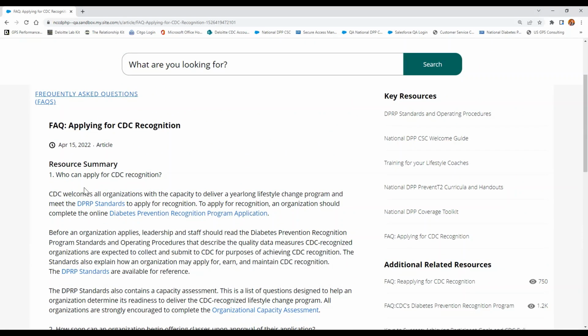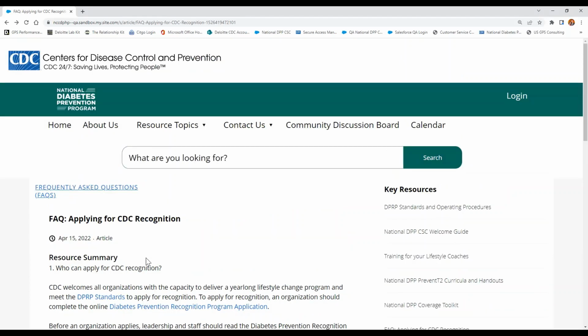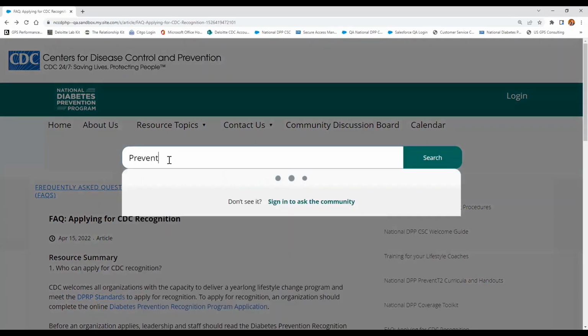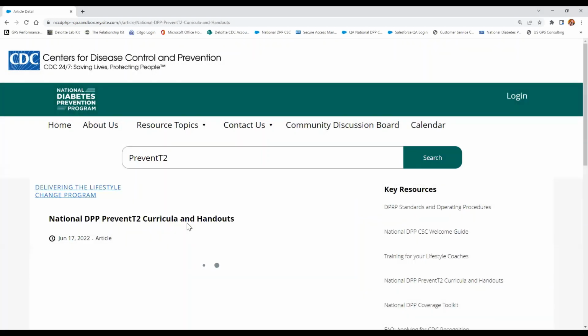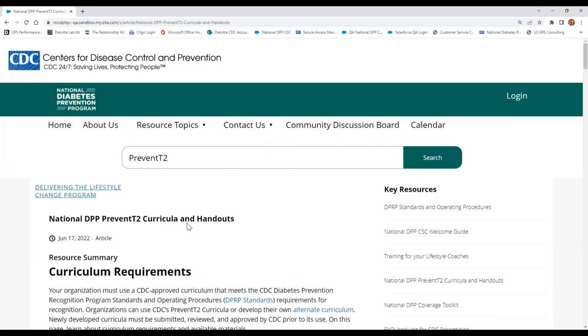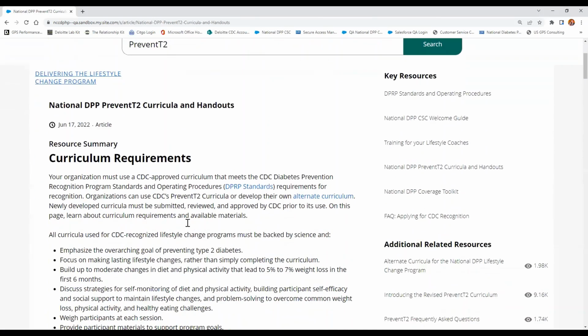The resources are a mixture of documents, toolkits, videos, recorded webinars, and frequently asked questions. To quickly look for any of these resources, you can also utilize the search bar by entering a keyword of your choice. This is often the quickest way to find what you will need on the CSC.